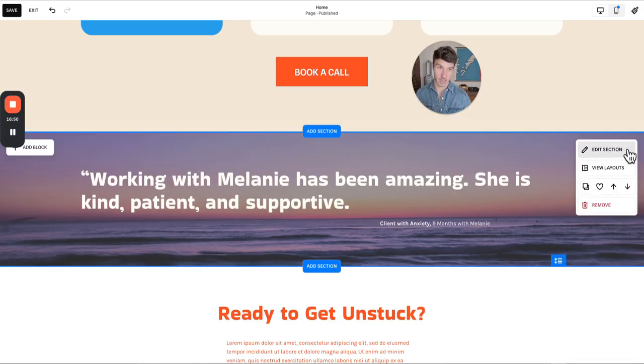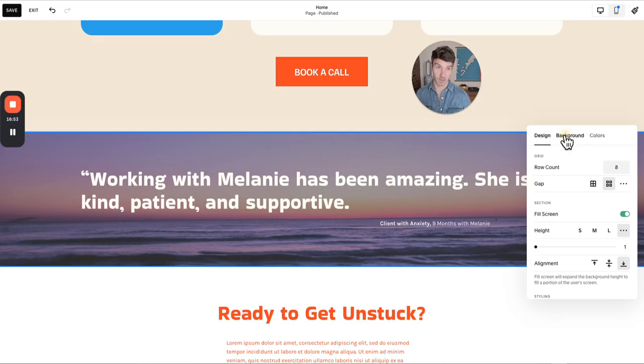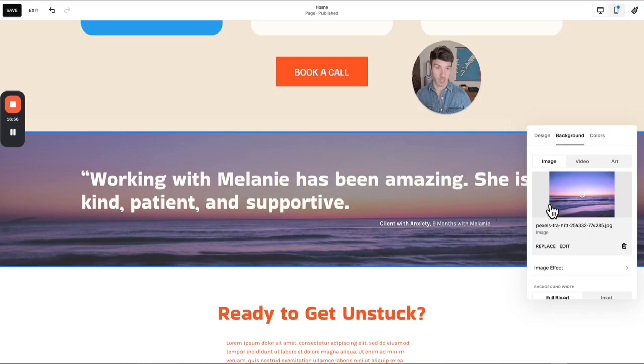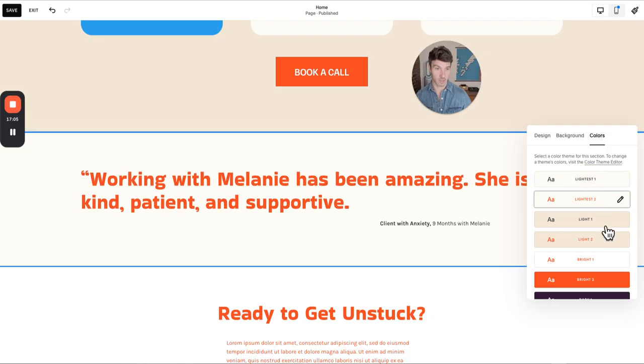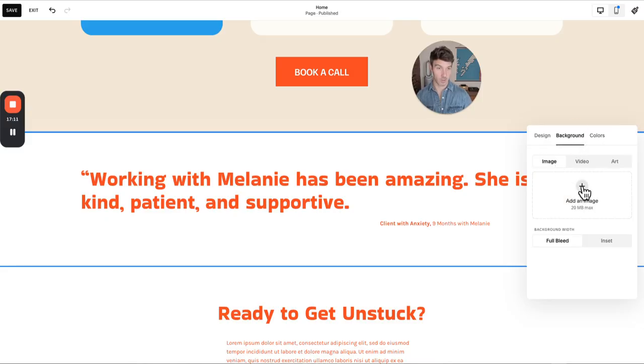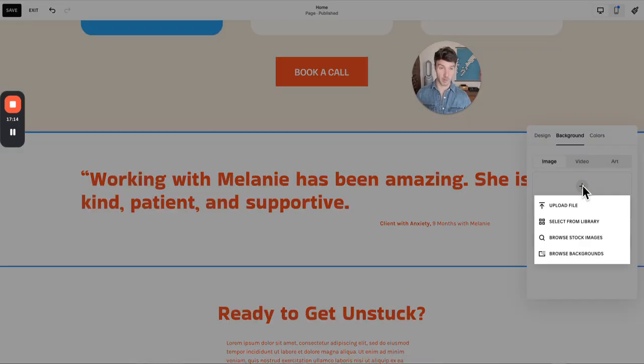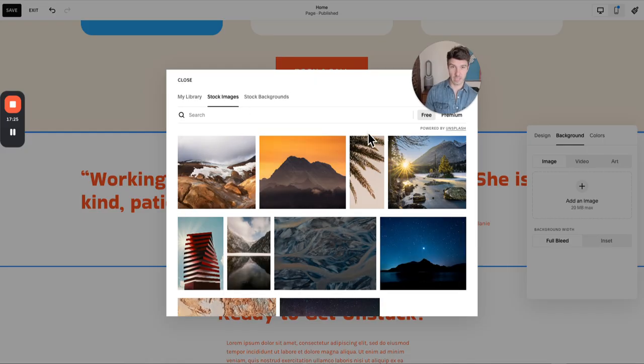So we click into that, edit section this time, background, and you can see it's an image. In this image, we could just delete it, and now we have a color. And we could choose one of the colors in the palette that is there by default. Or if you want to do a different image, let's go to add an image. Here you can upload a file, select something from library, or browse stock images. Let's browse stock images because we haven't done that together yet. So click into browse. These all are free. They're from Unsplash. By default, they have a number of them up here, but I'll show you how to search.